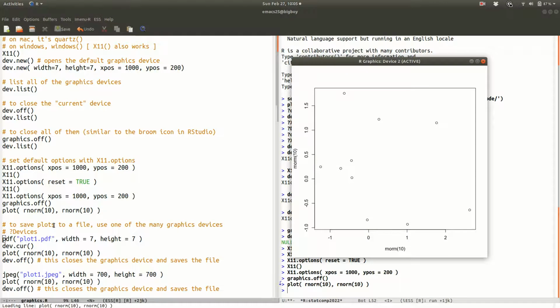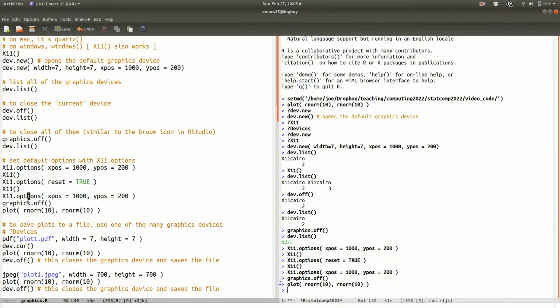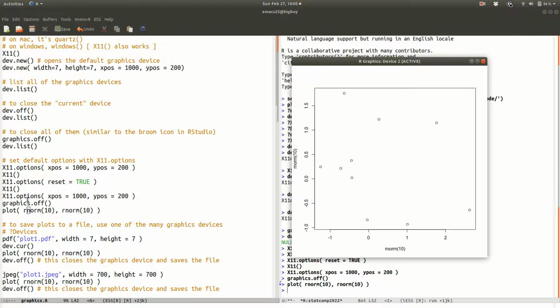So this is to show you that these graphics device options stay active even if you turn off all the graphics devices. So here I set them to be this, and then I closed all the graphics devices, and then I called a new plot, and it put it at position 1,000 here.